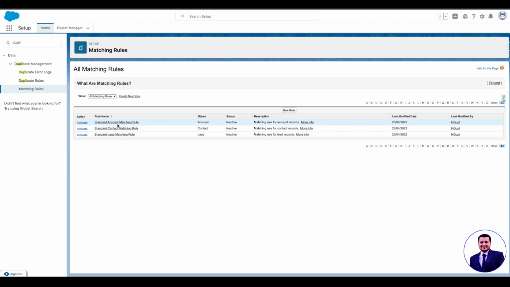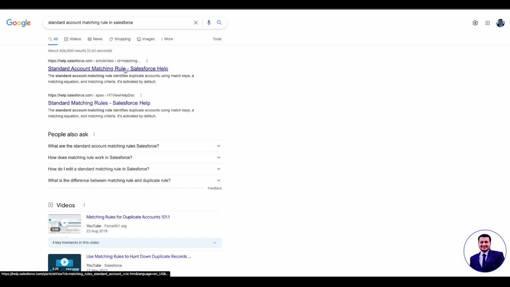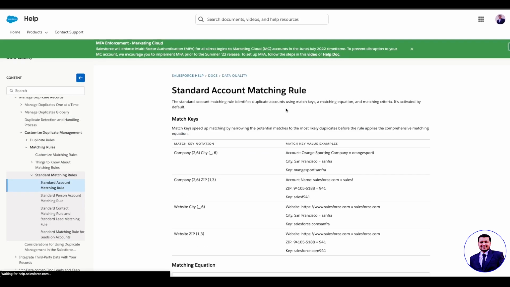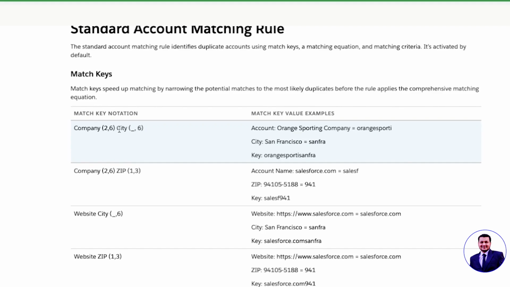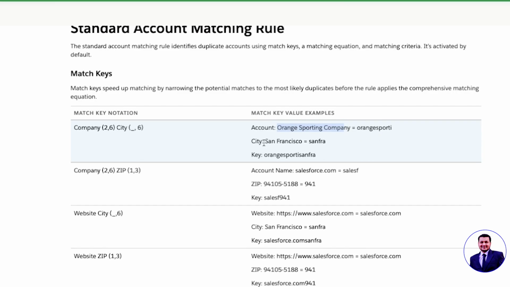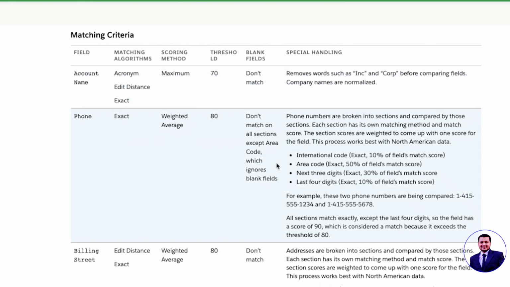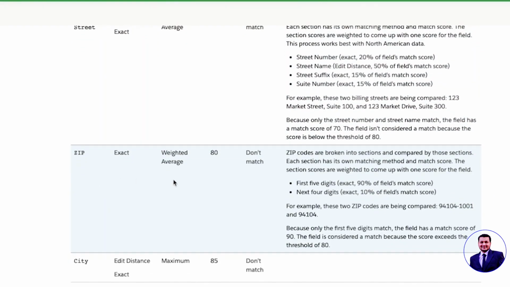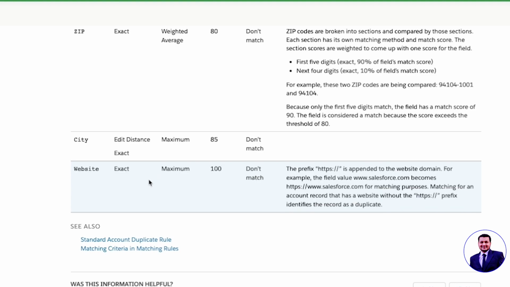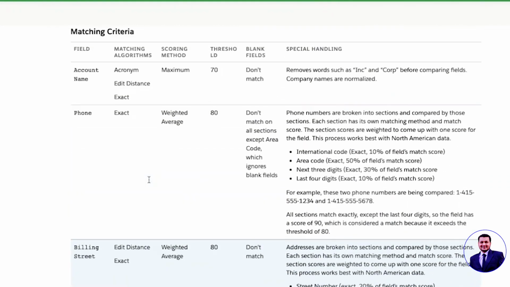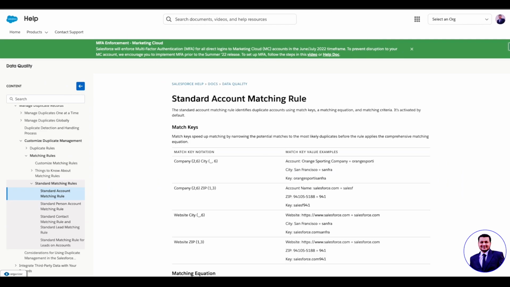By default, we have a matching rule for account, contact, and lead. There is an explanation of how it does the matching. When you go to Salesforce Help, it shows you how it does the matching. Match keys are basically the company and the city. So it would match Orange Sporting Company to Orange Sporty, and San Francisco to San Fran, things like that. The matching criteria would be the account name, phone, billing street, zip code, and all of that. It would try to match as much as possible using the website as well. So this is a standard matching rule provided to us by Salesforce.